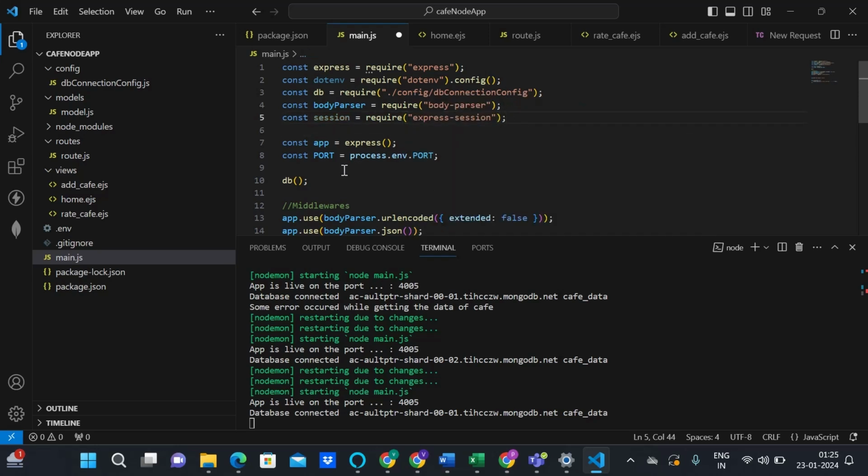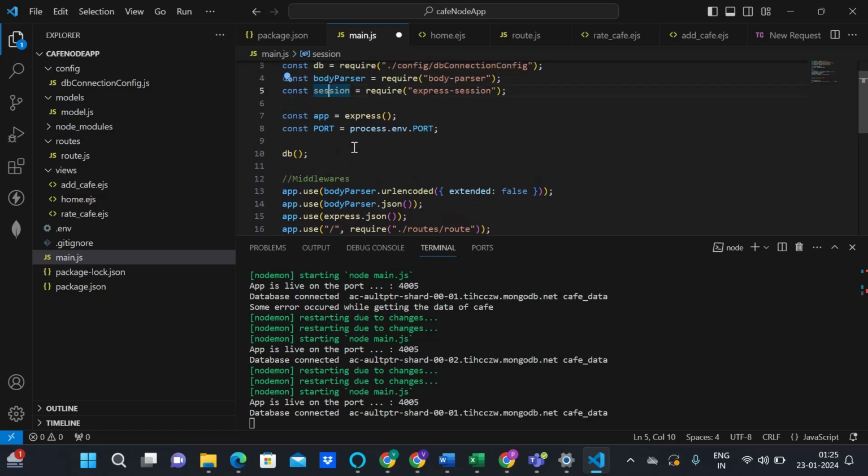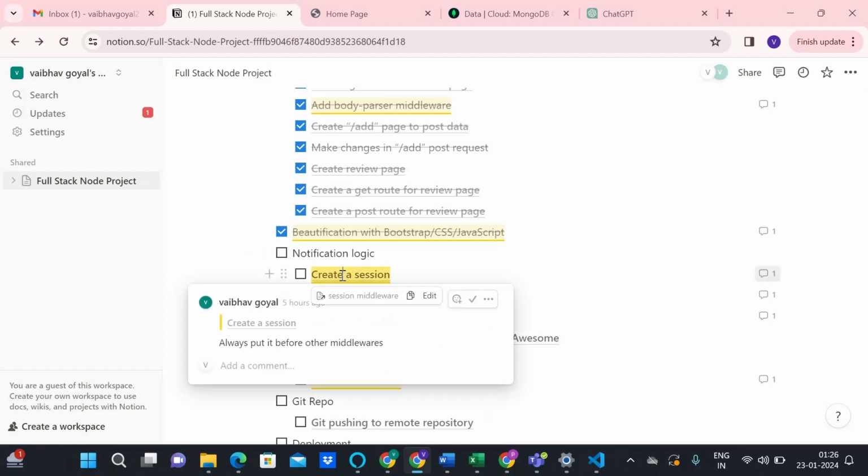Okay, now I have to declare it. So the session thing, again, you can see the documentations, or in my page also, I have put this thing. So how can you create it?